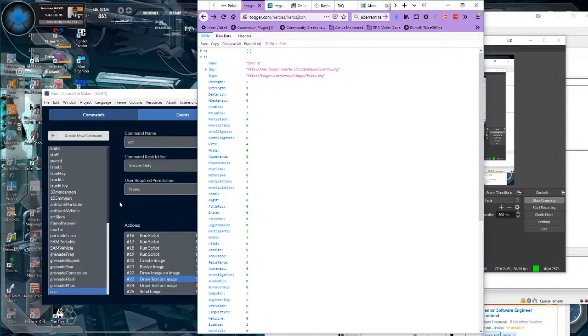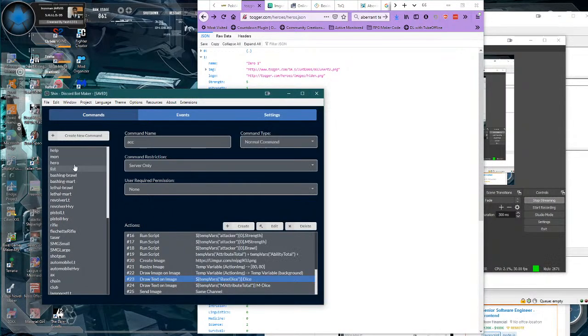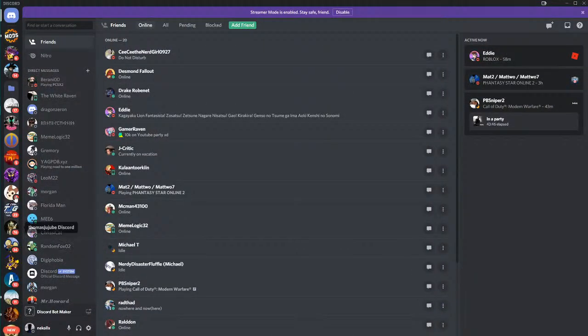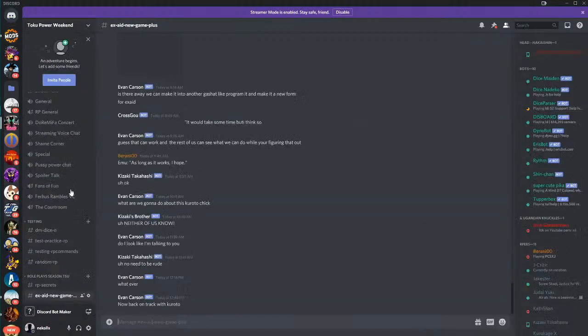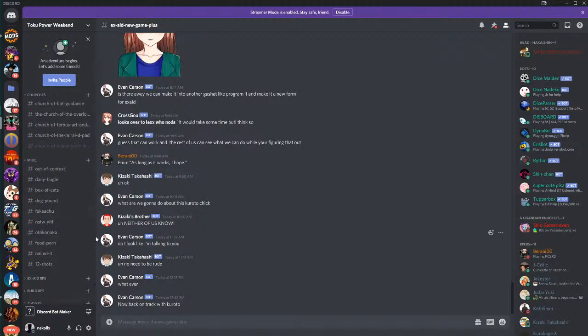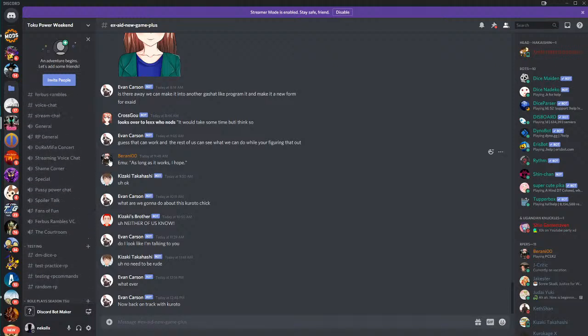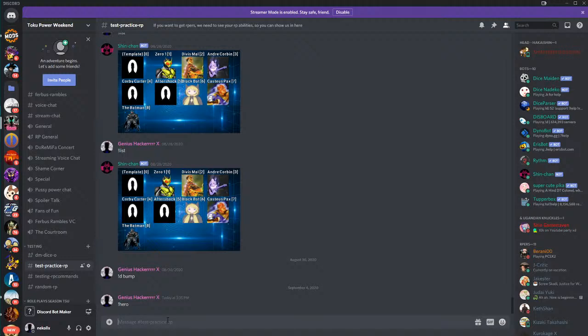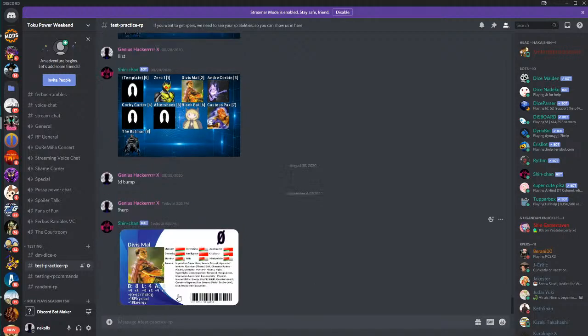So let's look at what we can do with bots, shall we? With the Discord Bot Maker. We're going to go with the first thing I created, which is the hero card. So let's pop open Discord, and I'll walk you through the process so you understand how you can do mixed files and whatnot, and then some. This is our hero card.